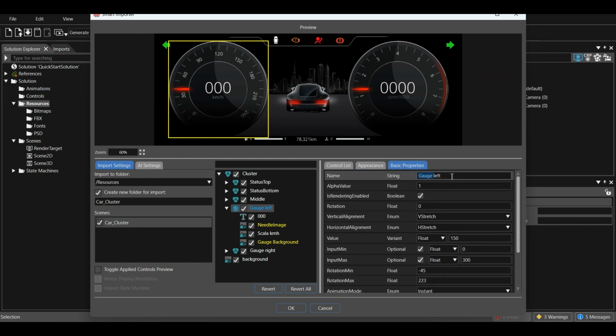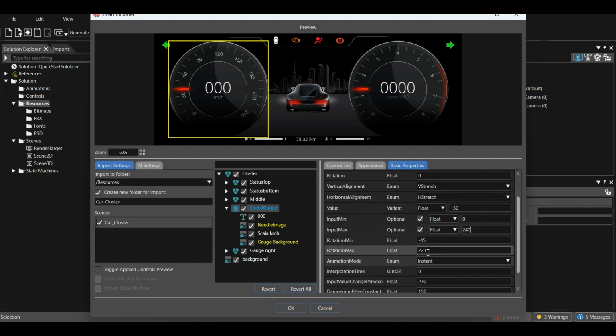In the Basic Properties tab, rename Gauge Left to Speed Gauge. Set the maximum input value to 240 and the rotation max value to 225.